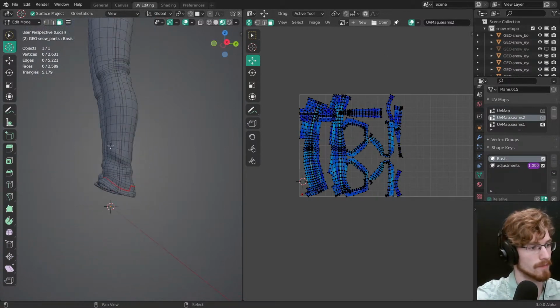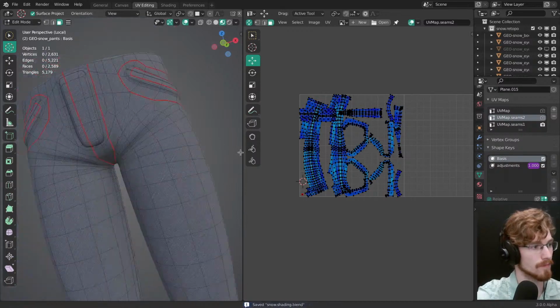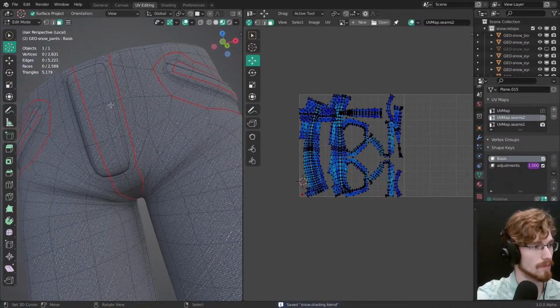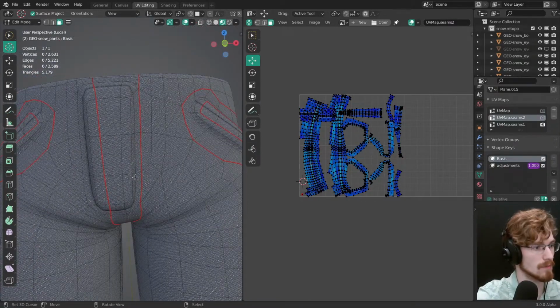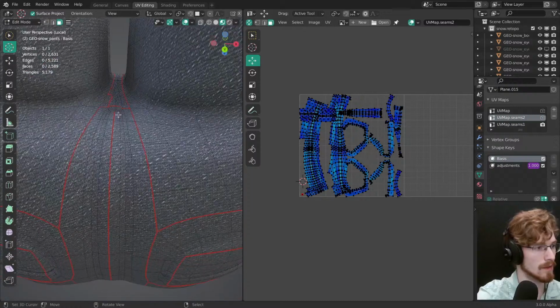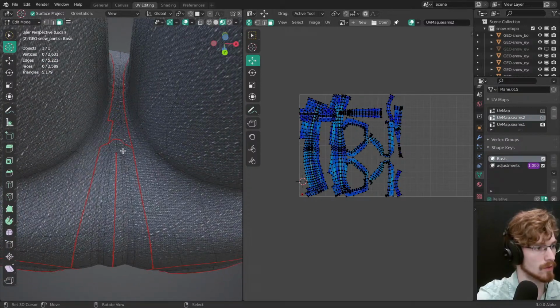Okay, let's see. Right, over here I want that seam along this side, and then it goes in here.